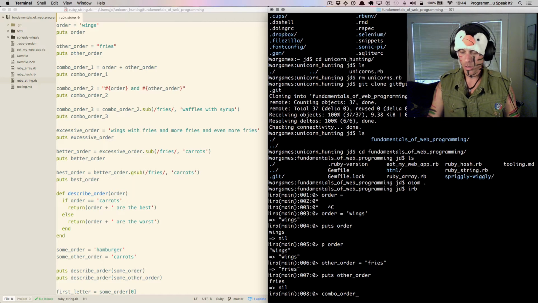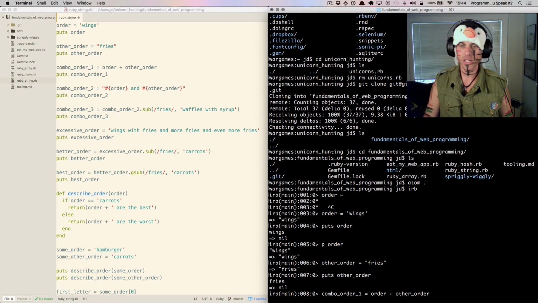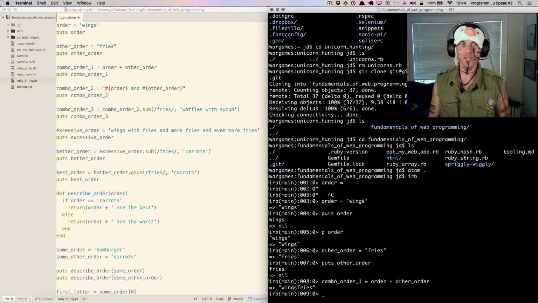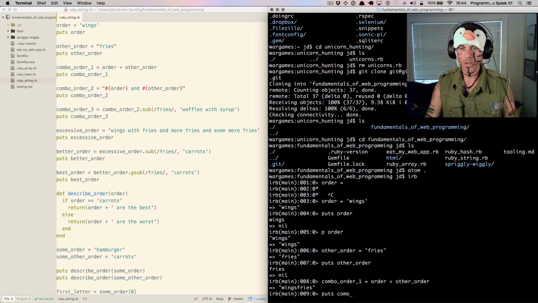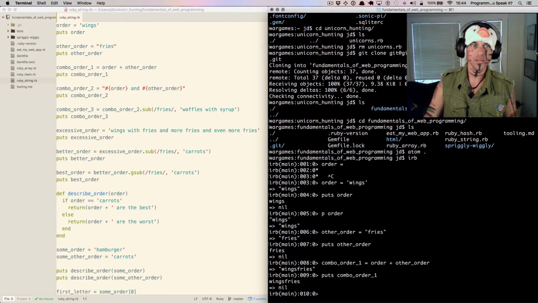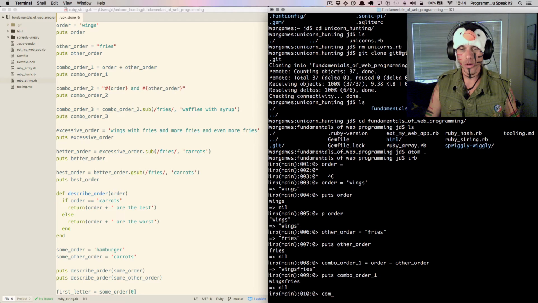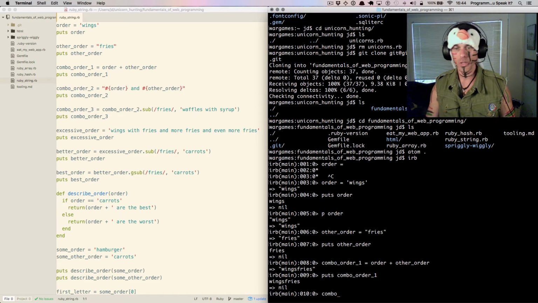Order number one equals order plus other order. Notice how we can use the plus sign to put two strings together. That's called concatenation. Puts combo order one. Bing, wings, fries. So now we're going to look at something called interpolation.